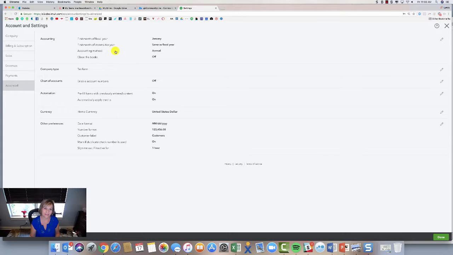And the advanced is a section that you really want to get into and put your fiscal year in. If you're accrual or cash basis, you can set up your reporting from there. If you want to add your tax form, very rarely do I have customers that use chart of account numbers, but if you're one of those people that likes it, you can turn it on here. It's off by default. Automation, if you want to pre-fill forms, that's on already.